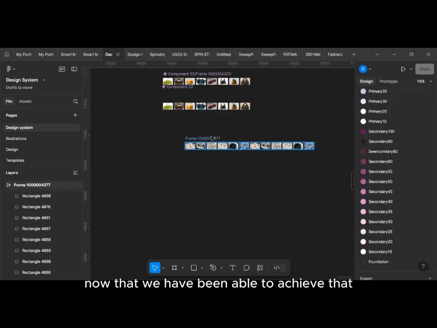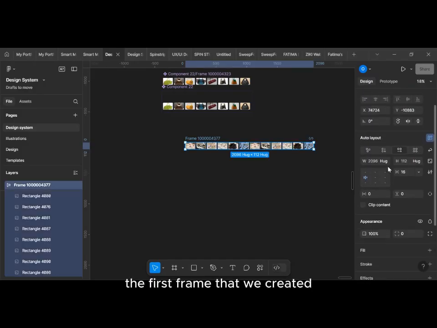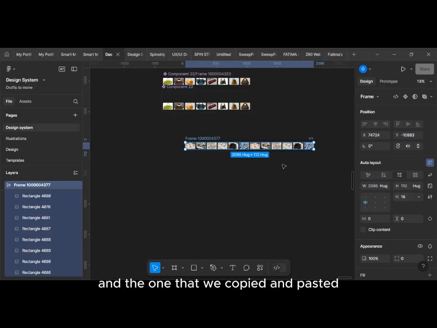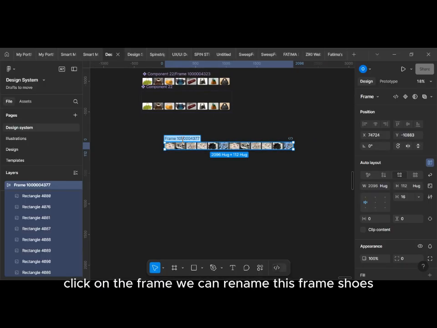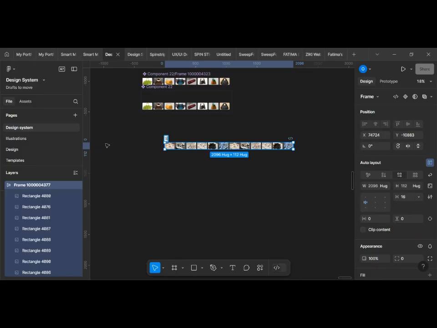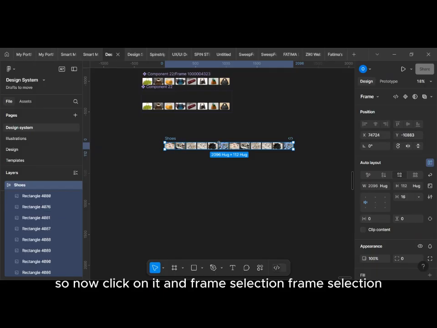Now, guys, we have been able to achieve that. The next thing would be for us to click on the entire frame. Now we are selecting all the frames. Remember, the first frame that we created and the one that we copied and pasted are inside the same frame. So the next thing would be for us to click on the frame. We can rename this frame shoes. And then I'll go ahead and we'll make this auto layout a frame. So now click on it and frame selection.